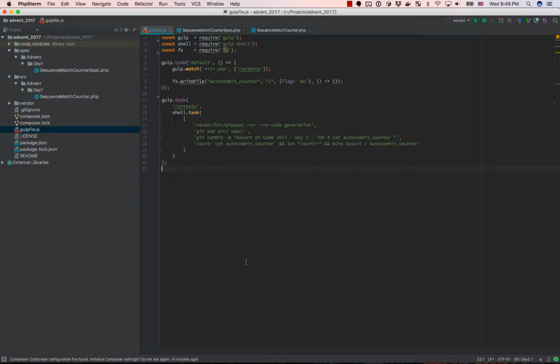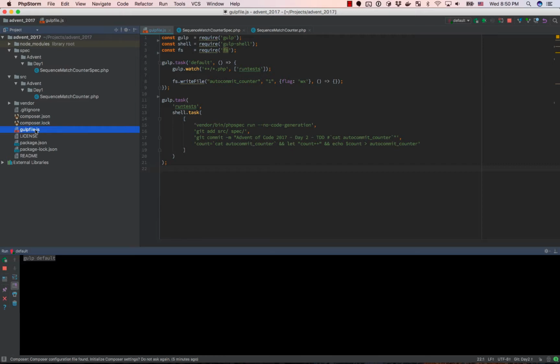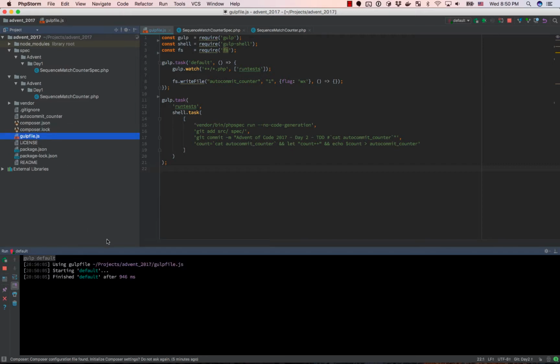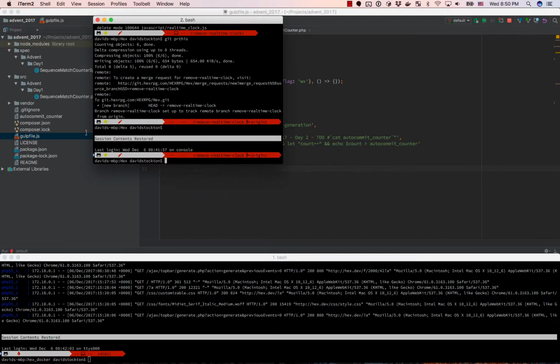I've made some minor changes to the gulp runner from last time, removed a couple of libraries that I don't think we're actually using. I've updated the commit message, so now it's going to indicate that we're day 2, and I've deleted the auto commit counter file so that we'll start back over with 1. So let's get started. Alright, auto commit is starting. I believe that has created our first commit.